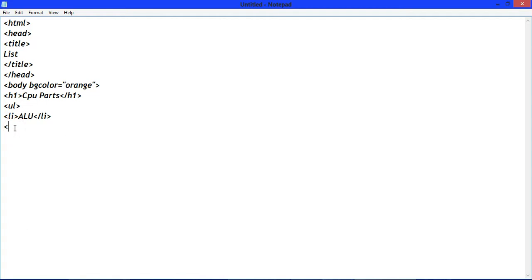Write li CU control unit, close li tag, and then write li MU memory unit and close li tag. Now close ul tag, close body tag, and finally close html tag.